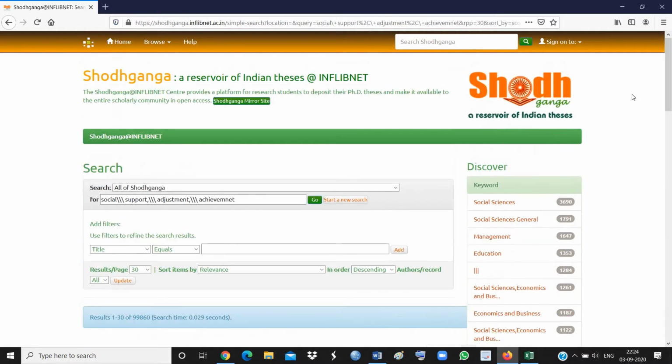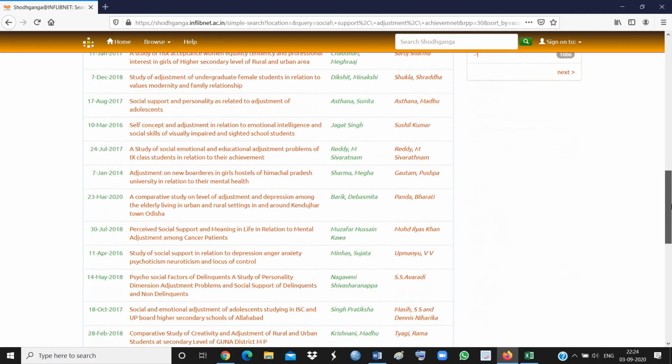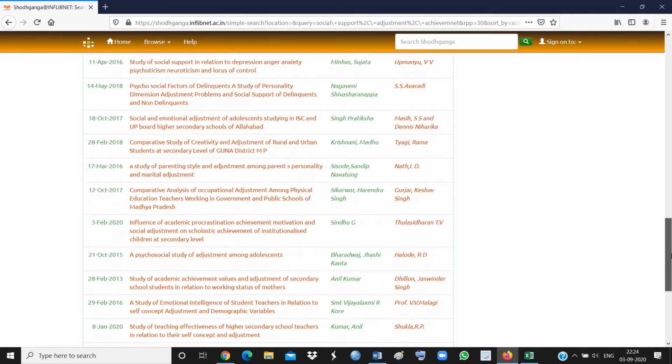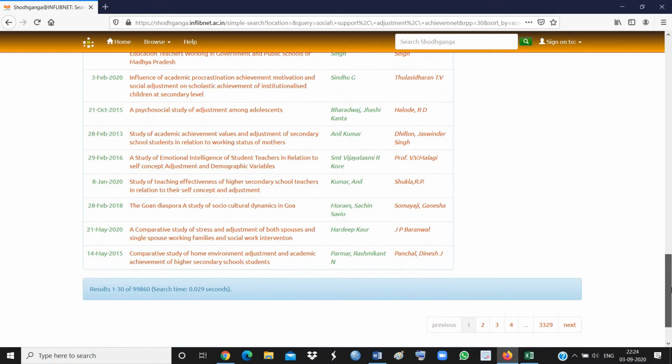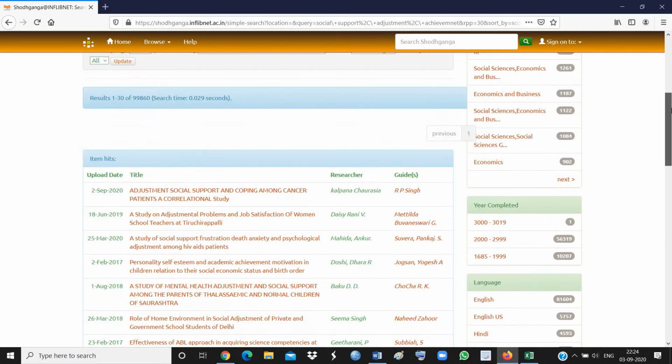All right, so now we have the 30 results at a go. As you can see, the number has increased from 10 to 30. We can also see how many other results there are. All we need to do is click on the next page, then the next page, then the next page. So this is how the results are yielded.